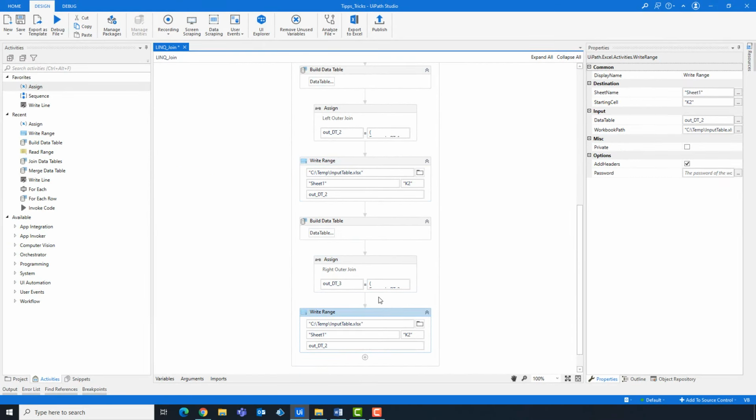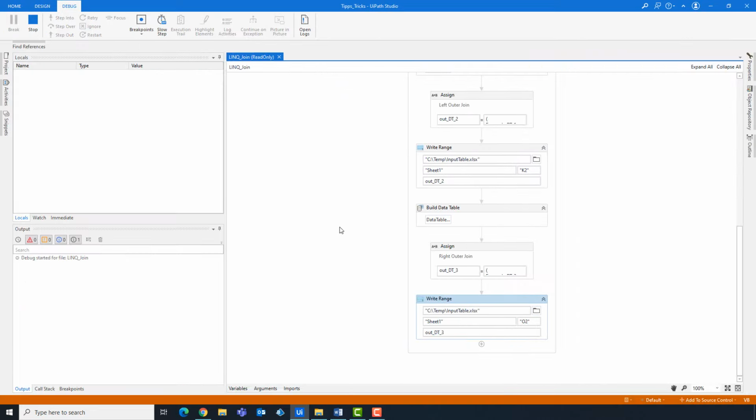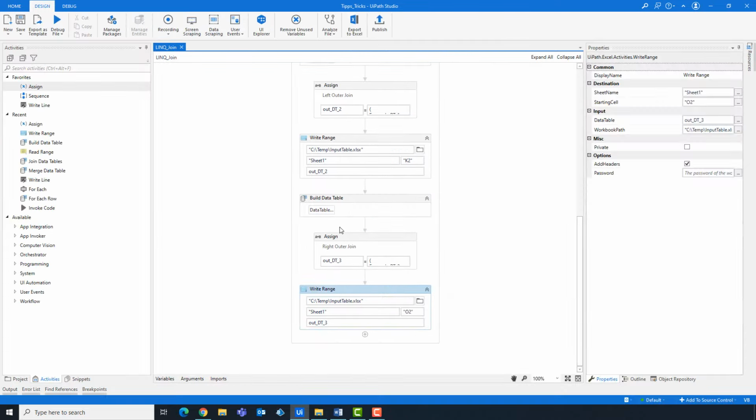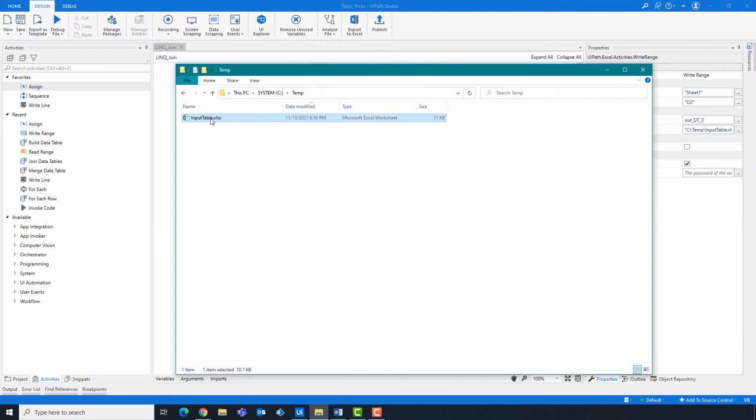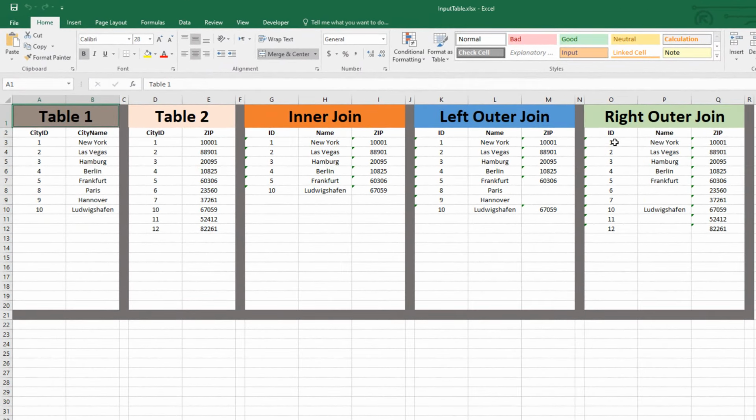Copy the write range activity to write the new table in Excel. Change the data table variable. Change the range. Now I will run the code to see the result in Excel. As you can see, we have the new table here. We have all rows from the second table. The second column doesn't contain values in all rows, because some rows have no matches with the first table.